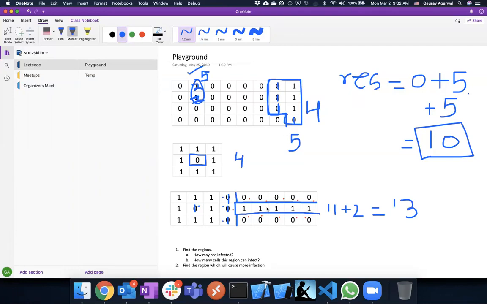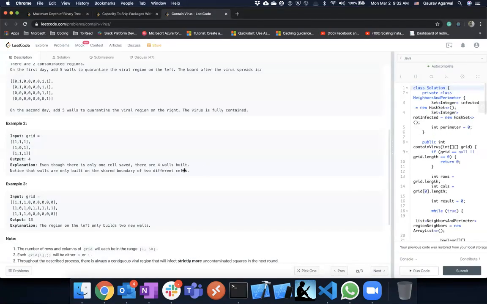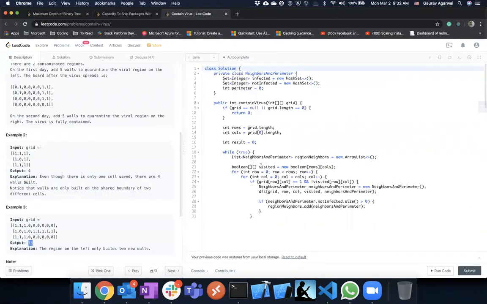I can show the code if anyone is interested, but before that, is there any question? Okay. So I think we can proceed to the code. I will take the silence as no questions.